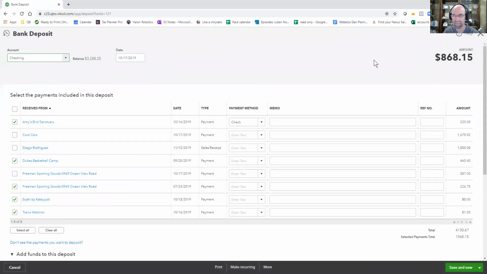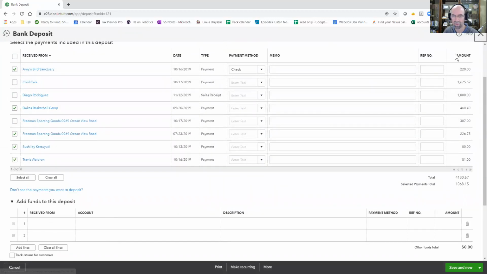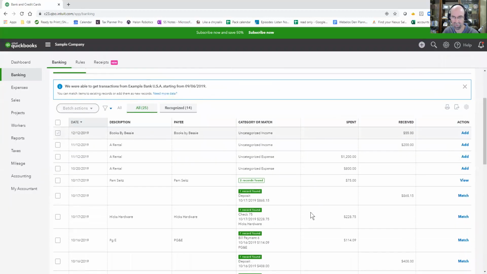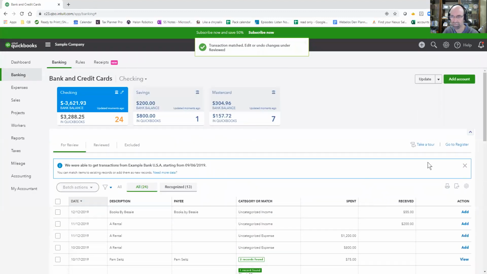Okay, so here I can see the deposit at $868.15, and that's a combination of multiple customer payments that we see here, all combining to do that. So I'm going to close out of here. I'm going to validate that that's correct. I'm going to select match.